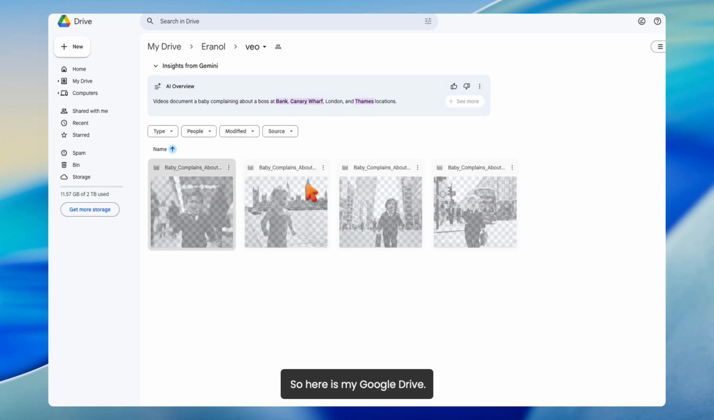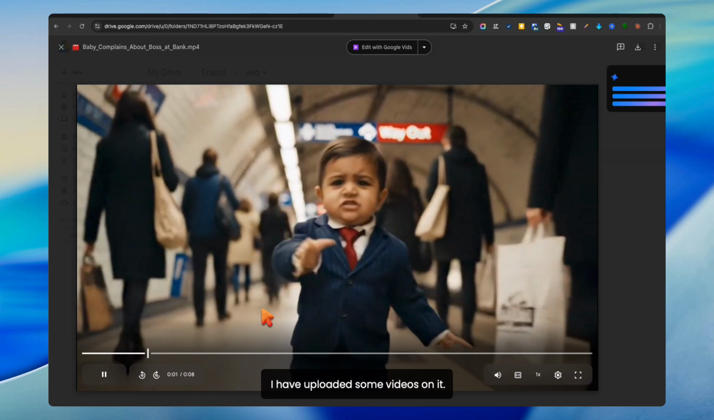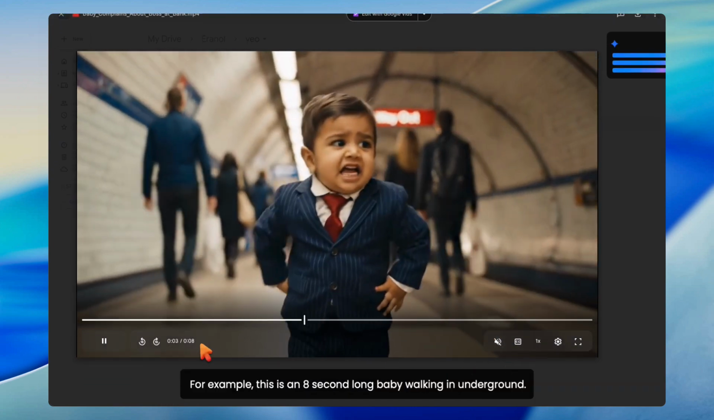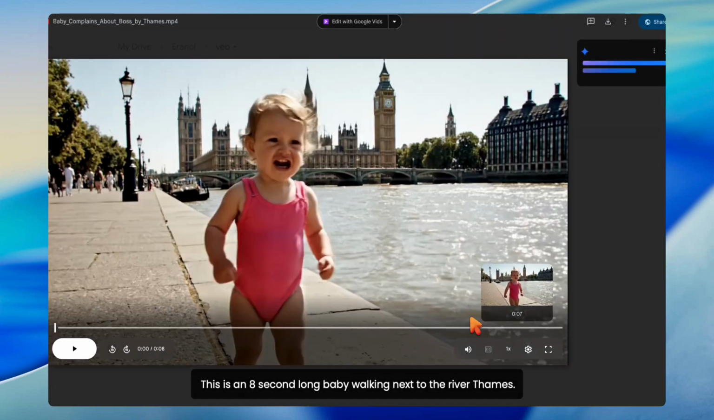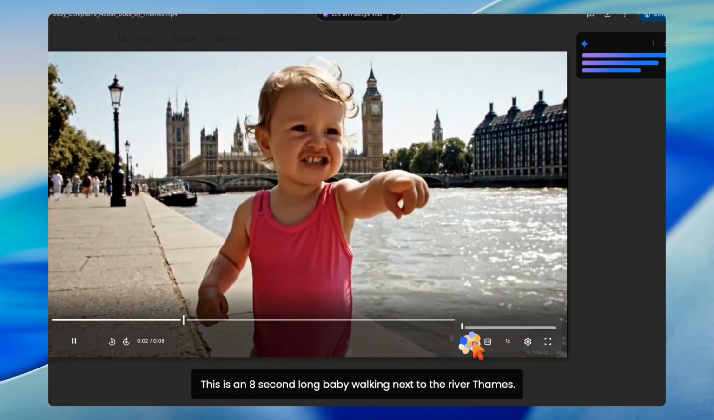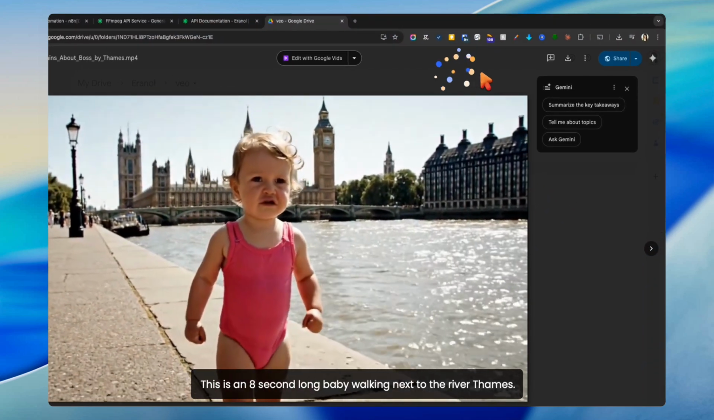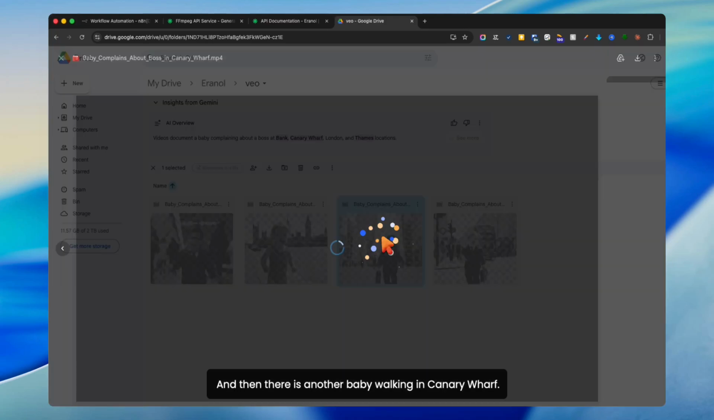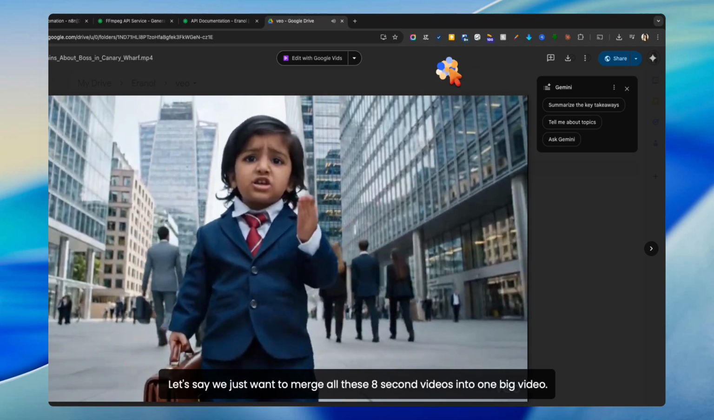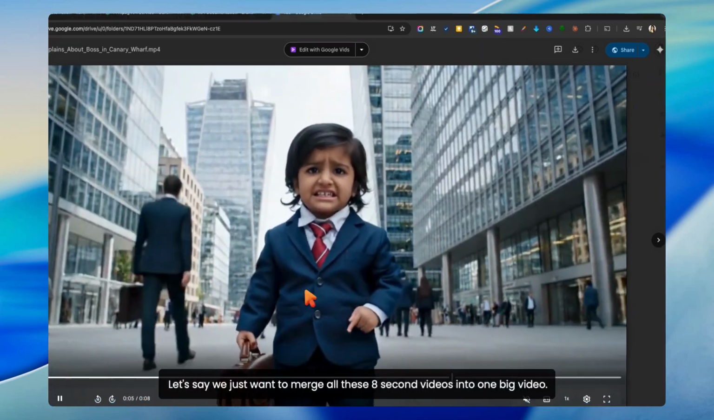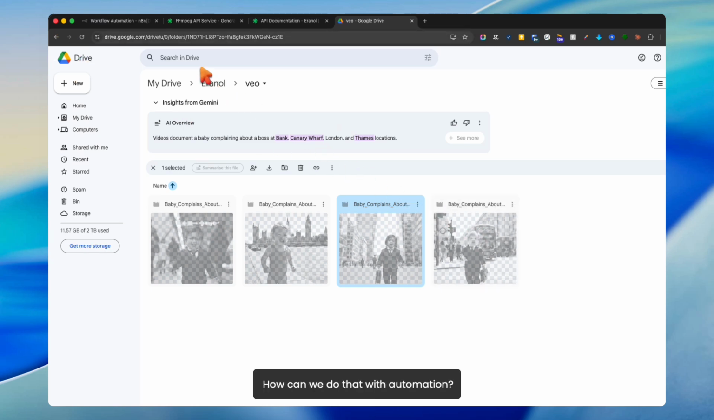So here is my Google Drive. I have uploaded some videos on it. For example, this is an 8-second long baby walking in underground. This is an 8-second long baby walking next to the river Thames. And then there is another baby walking in Canary Wharf, right? Let's say we just want to merge all these 8-second videos into one big video, right? How can we do that with automation?